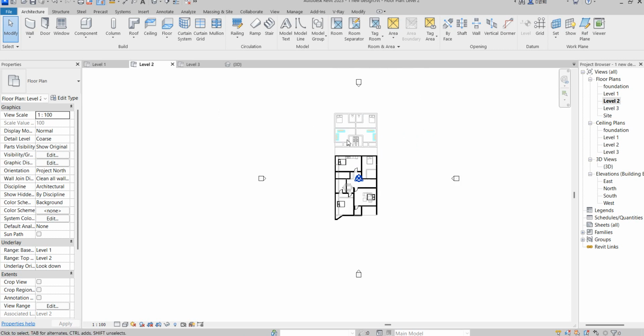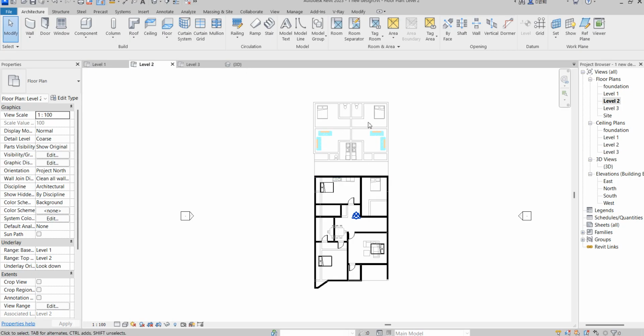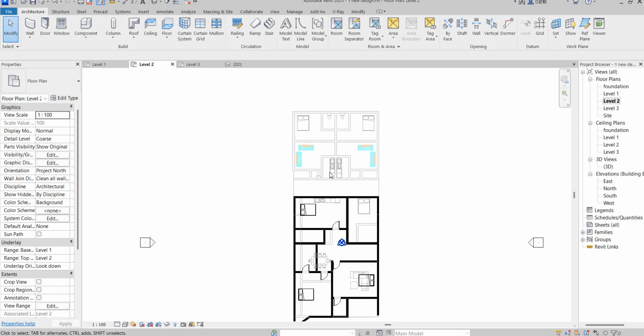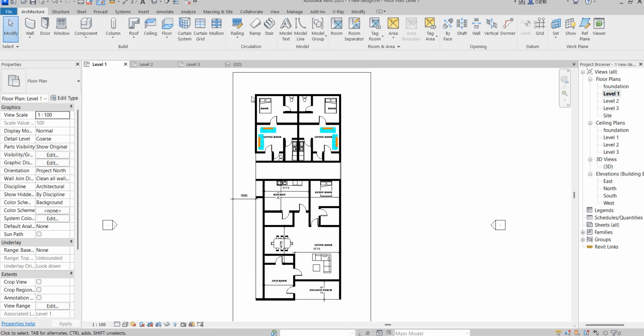So now I will repeat what I have on the ground floor to this upper floor. But the problem here is that I have to be very objective. This is going to be like a 2-bedroom flat. So this one is 1 bedroom, 1 bedroom. So this is going to be a 1-bedroom flat. The last one is going to be a 2-bedroom flat. So let's repeat what we have here.